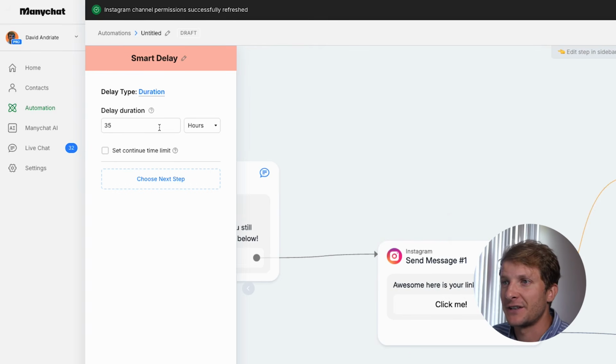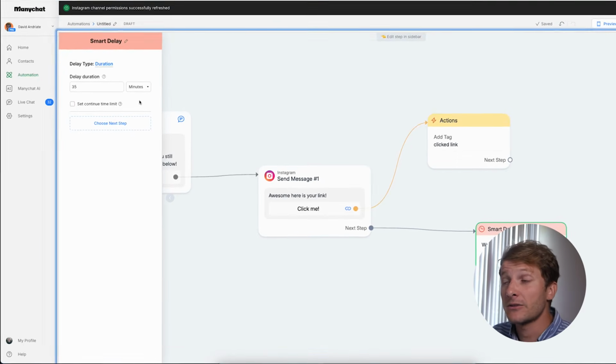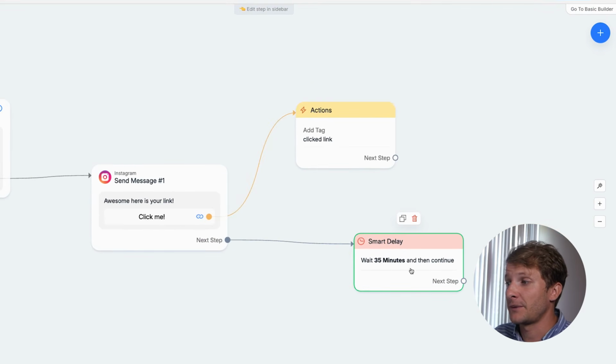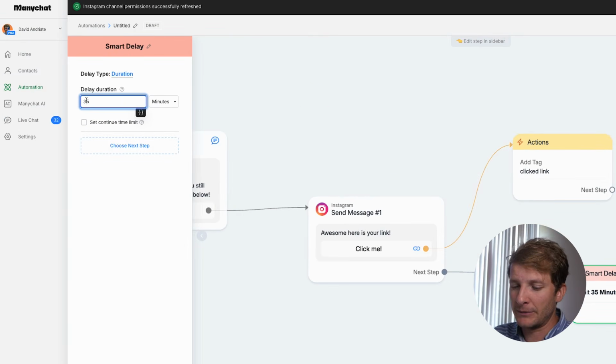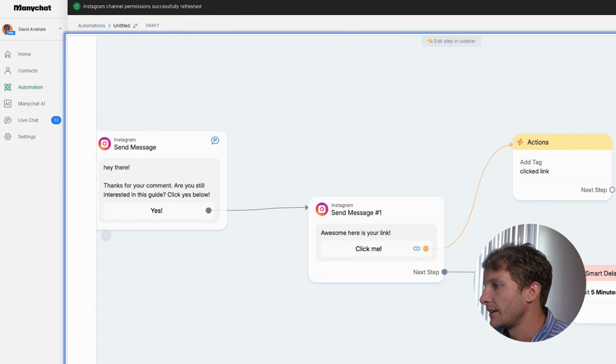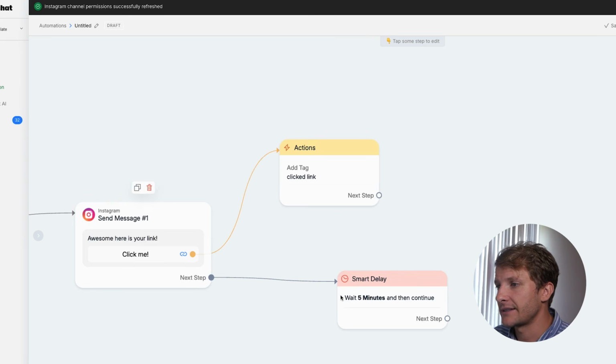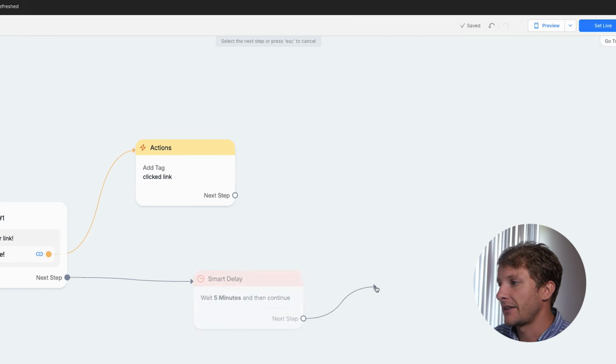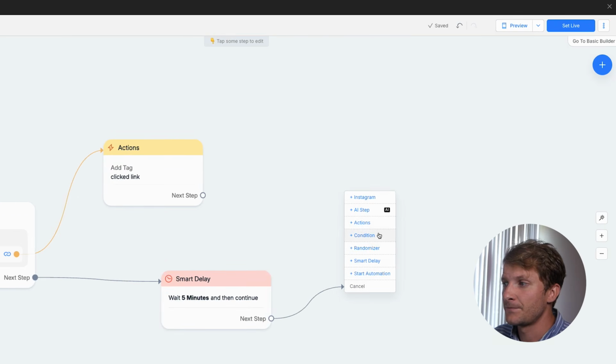As a result, I'm going to change this from 35 hours to 35 minutes. Now we're good to go. It's going to wait 35 minutes. You can also, because people's attention spans are like goldfish, you can also do 5 minutes. And then what we can do is next step, wait 5 minutes. Then I'm going to go to a condition.